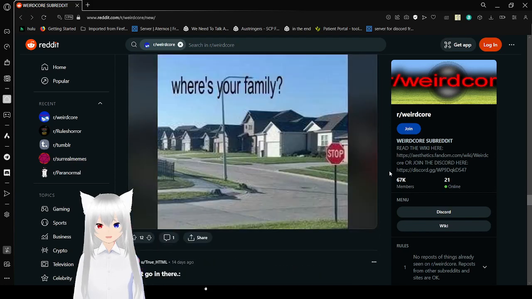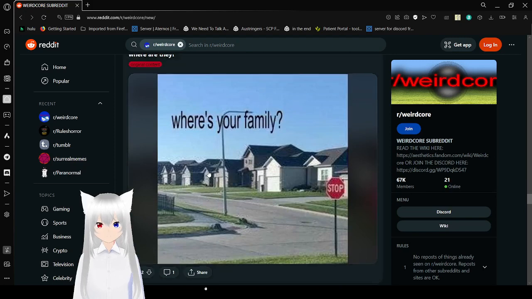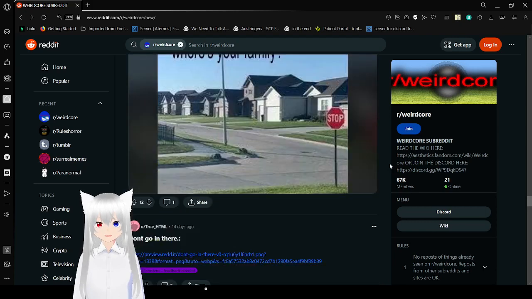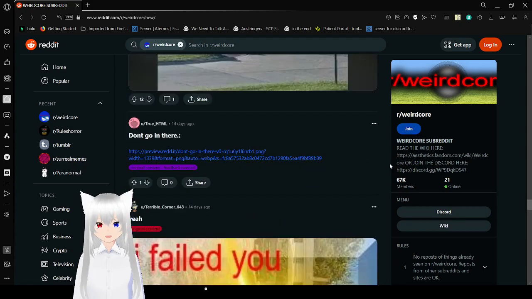Here we have a neighborhood with those cookie cutter houses where they all look exactly the same and there's no personality between them. And just a question, where's your family? So right now, my mom is way too weird to ever live in one of those houses that just looks exactly the same as every other house.